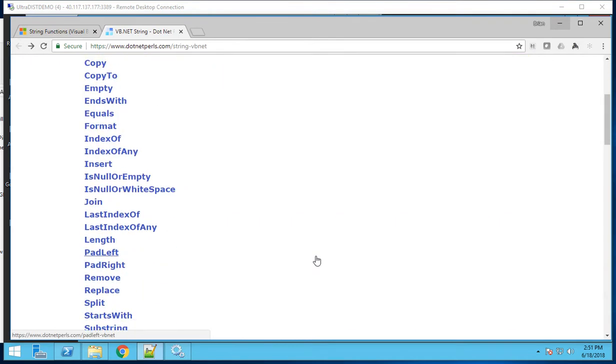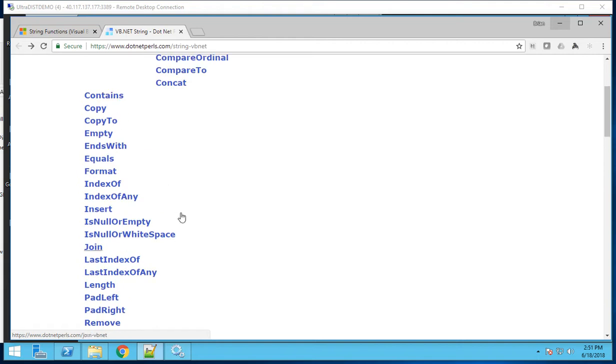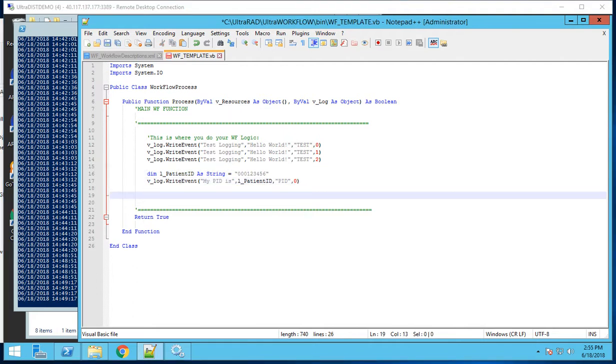Let's see if we can, for example, in that patient ID, strip the leading zeros from the patient ID. So let's see if we can figure out how to strip those leading zeros. This is a pretty common request that we get from customers, how to remove leading zeros, or even sometimes putting leading zeros on a patient ID. So one way that you might try to get rid of those leading zeros is to just replace them with an empty string. Let's take a look at that.